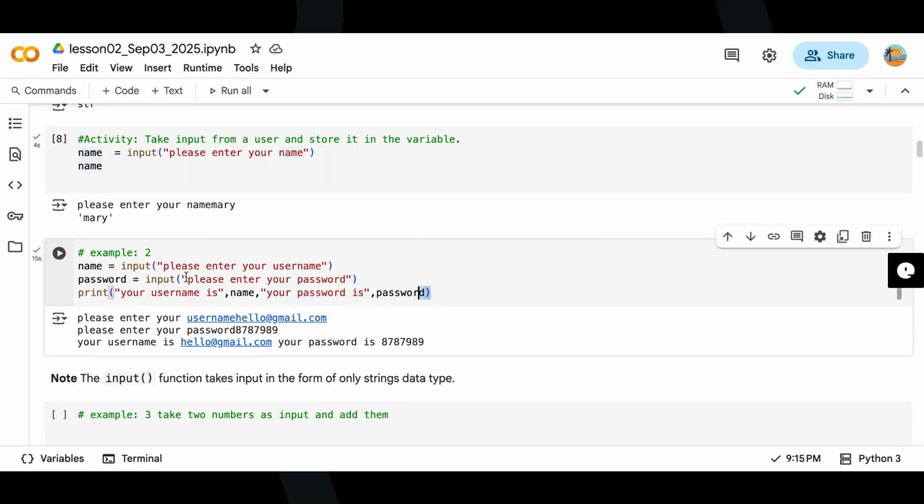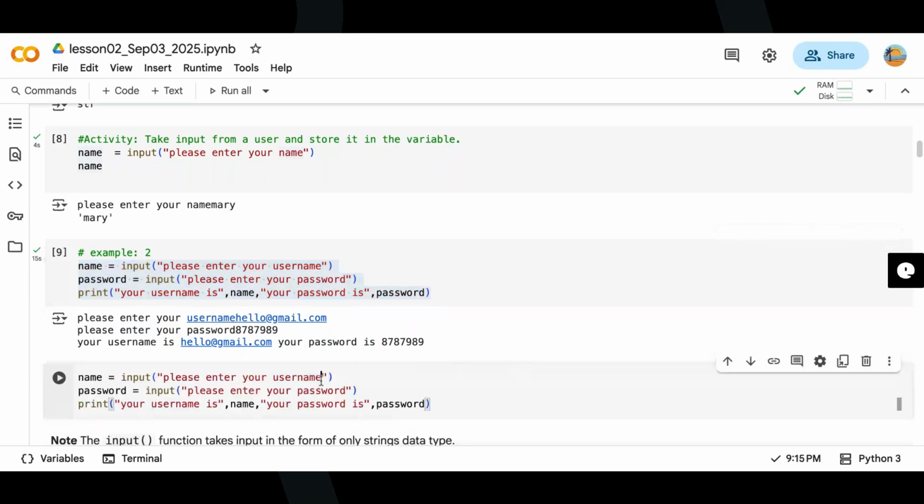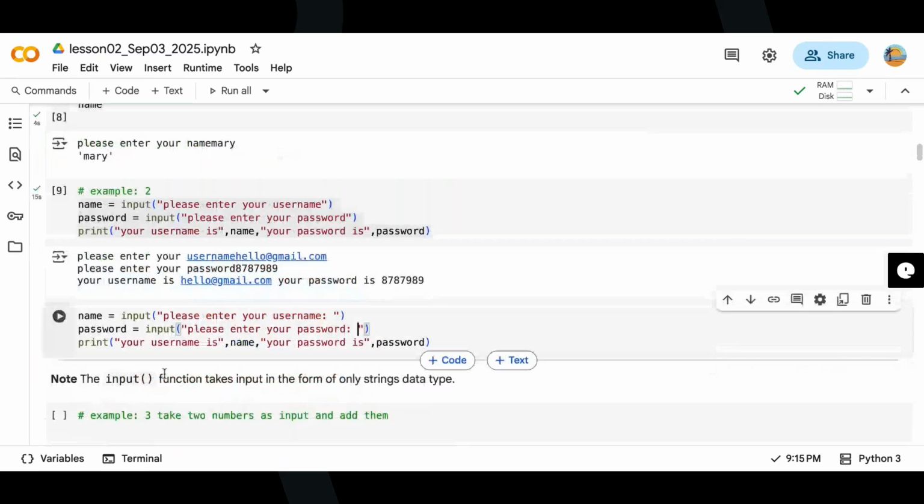So we're taking two inputs and printing using the print statement. We are combining the input function and the print function.